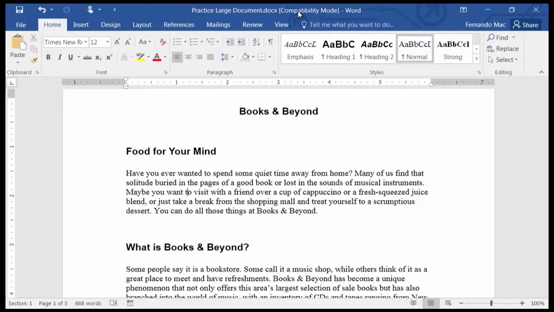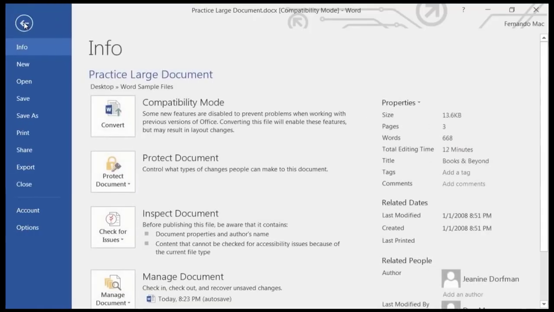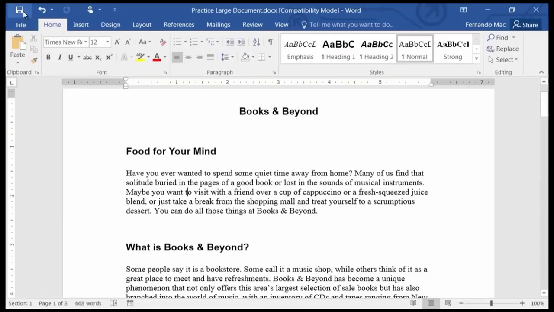So here we go. I'm going to go up to my File tab. This time I really need to choose Save As. If I click on Save, or if I click on the little floppy disk icon, all I will be doing is saving it under the same name in the same place. There is no little quick button up here for Save As.